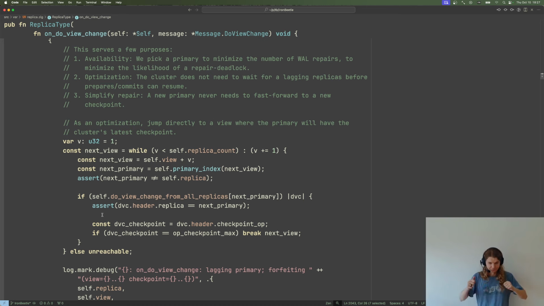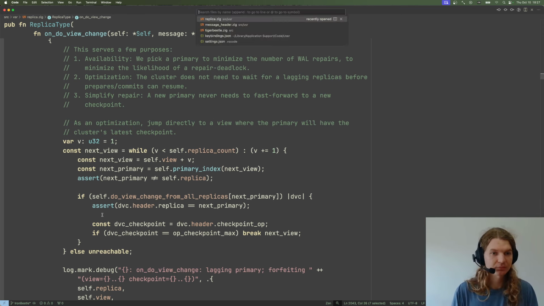Okay, so let me just take a sip of tea, and then we'll get back to the commit path. Okay, perfect. Back to the commit path.